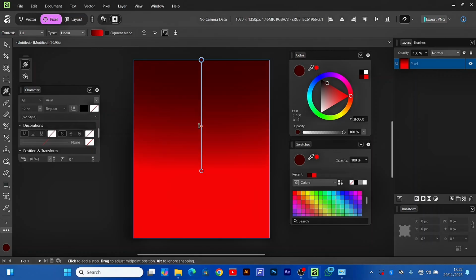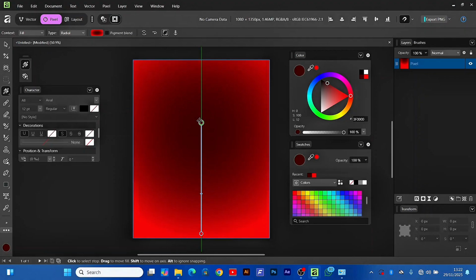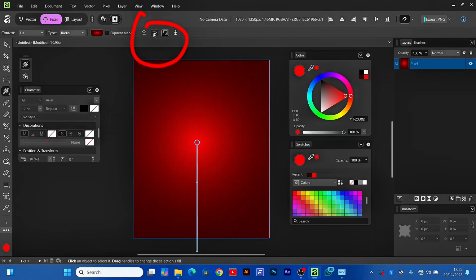You can use this slider in the middle to adjust the gradient. We have different gradient types here: we have linear, we have elliptical, and we're going to use the radial. I can drag it by shifting it just like this. Just hold the head here and drag so you can adjust it. You can also reverse it like this and have this. So that's it. We have our background.